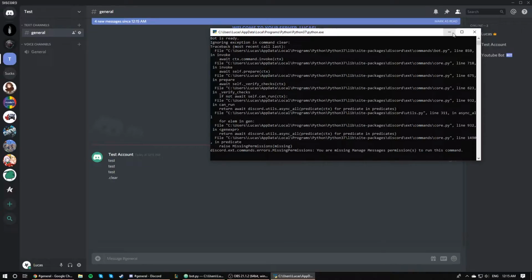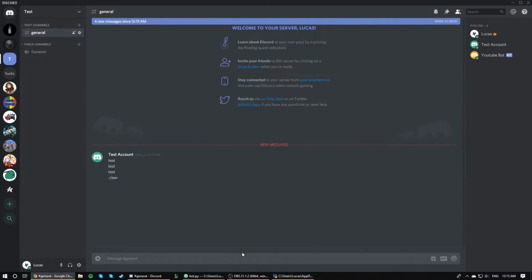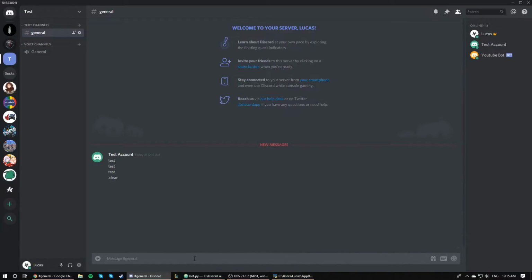So you can see it threw an error, but if it doesn't throw an error like this, where I'm on my main account now, I'm going to type .clear, and it removed it. Why? Because administrators by default have the manage messages permission. So it said, all right, he's able to do it.